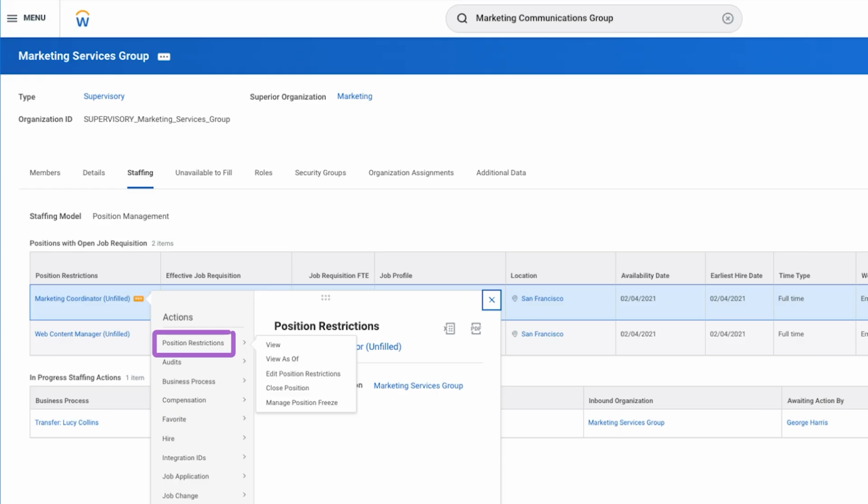When managing staffing, you can choose to close a position or initiate a freeze. When you close a position, you permanently end the ability to fill and rehire into that position. Note that you can only close unfilled positions. If you close a position in error, you can rescind the closed position business process.